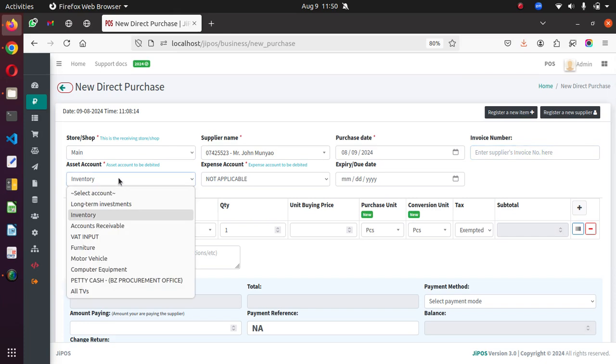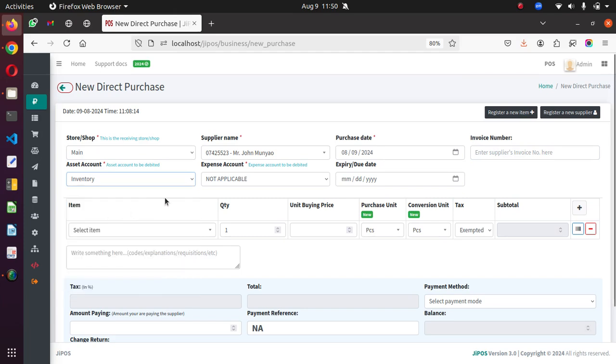We have a video on how to register charts of account that is also available. So you select any account. I'm just going to go by the default. Then you have the expense account. There are purchases which are direct expenses.